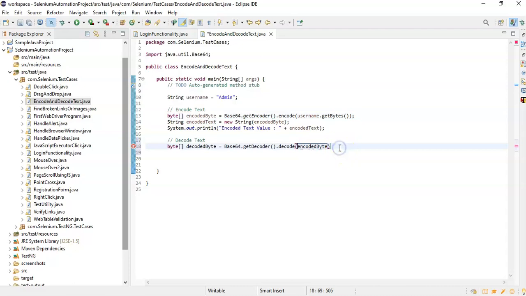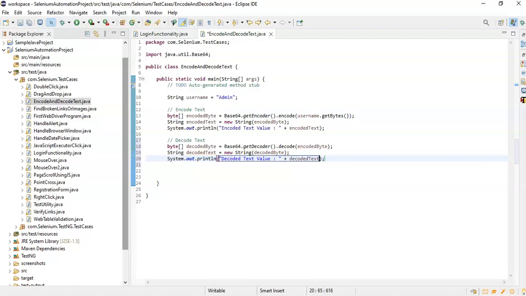So now I can give this variable encoded byte, right? It has already been written. So I'll write here String decoded text is equal to new String, and I'll give here this decoded byte. Now I can print it out, System.out.println. I'll write here decoded text value and I can write here decoded text, right? So now let's run this and check the output.